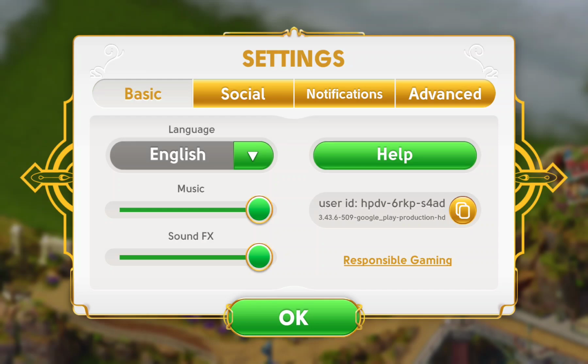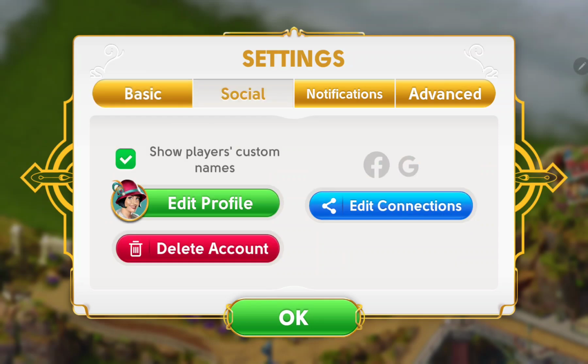buttons. Go to the social section, the second one, and here you can find the first option, show players custom names. Actually I use this function, but if you want to disable it, just click the square green icon. Now it is disabled, and if you want to enable it, just click that and it will be green.